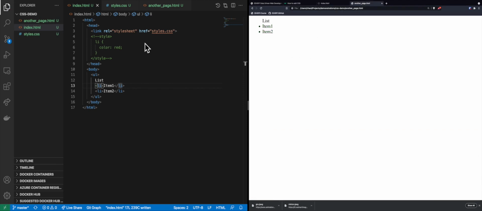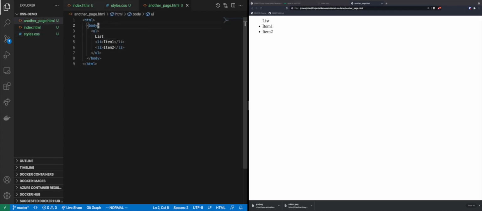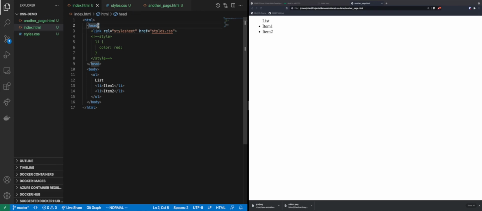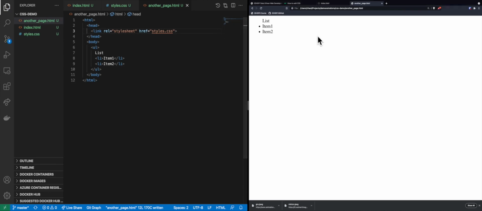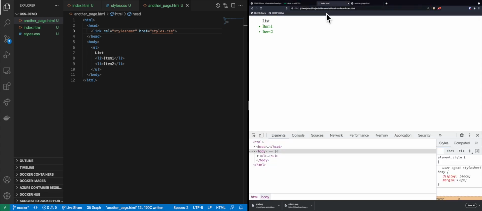The second page doesn't have the style because we haven't included it in. So let's do that now. So we included the external style sheet and refresh, it'll be green as well. So that's how we would inject CSS using the external style sheet. And the same style sheet can be reused on multiple pages. So that's one of the benefits.